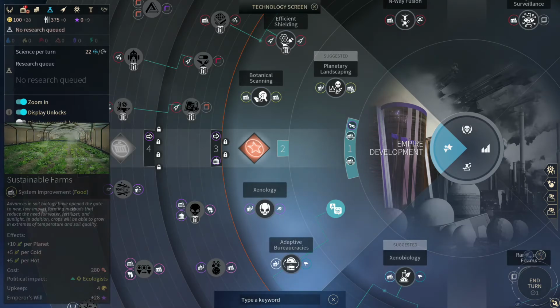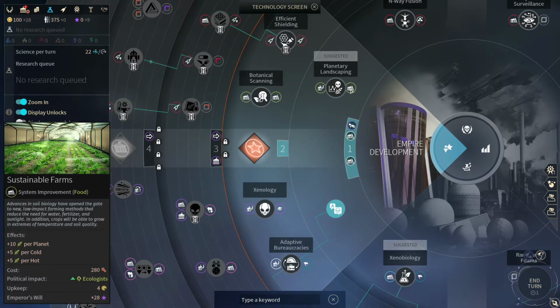So if I mouse over this green one, you can see that this is going to be a food improvement. I know it's a food improvement for two reasons. Number one, before I even mouse over it, I can see this little building icon. This building icon is always denoted of a system improvement. It's a building that you can build on any system, and it will provide an improvement to one of your resources. I know it's going to be a food improvement because it's green.